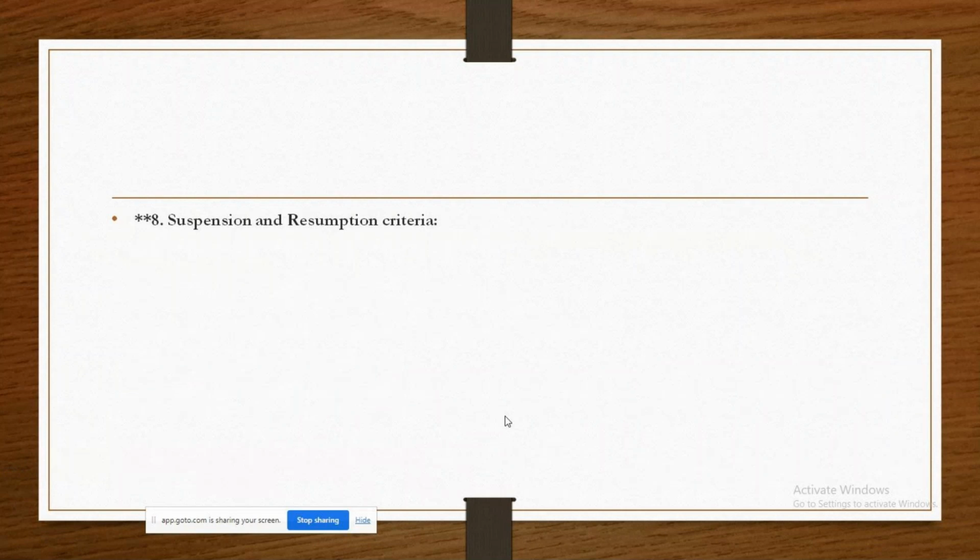Then suspension and resumption criteria. When you start test case execution, you may get some temporary problems. In that scenario, you can suspend your execution. That's why it's called suspension. When to suspend and when to continue the execution, that is the suspension and resumption criteria. As I said yesterday, if the build failed during the smoke test, the build is unstable, we can't go for the execution.